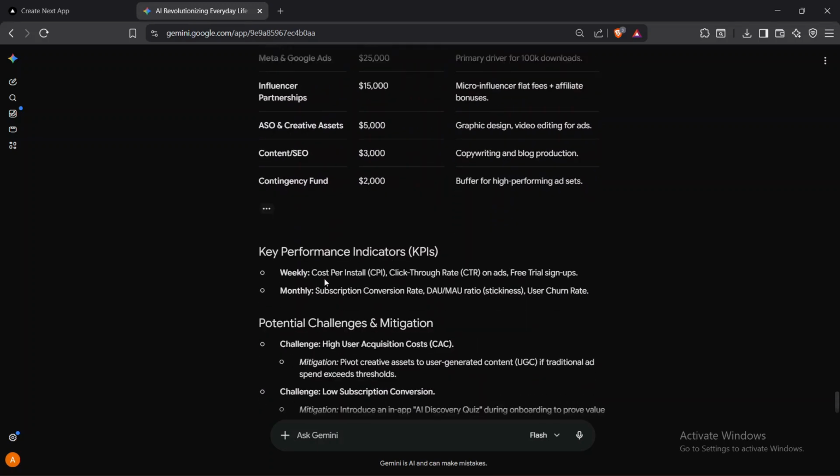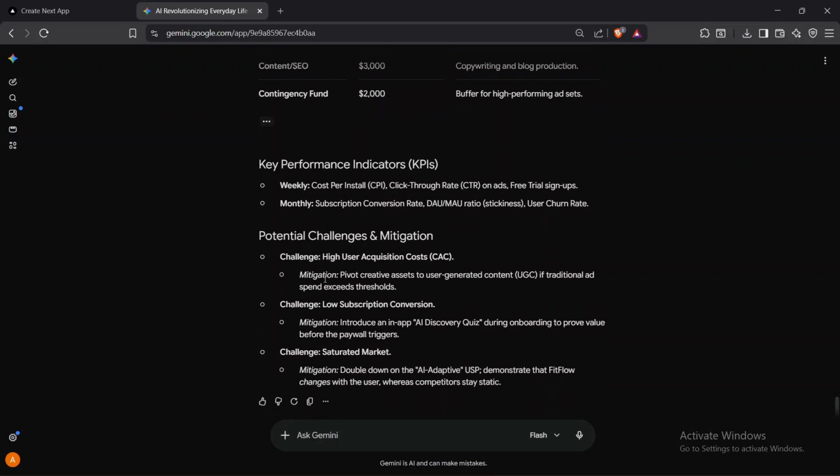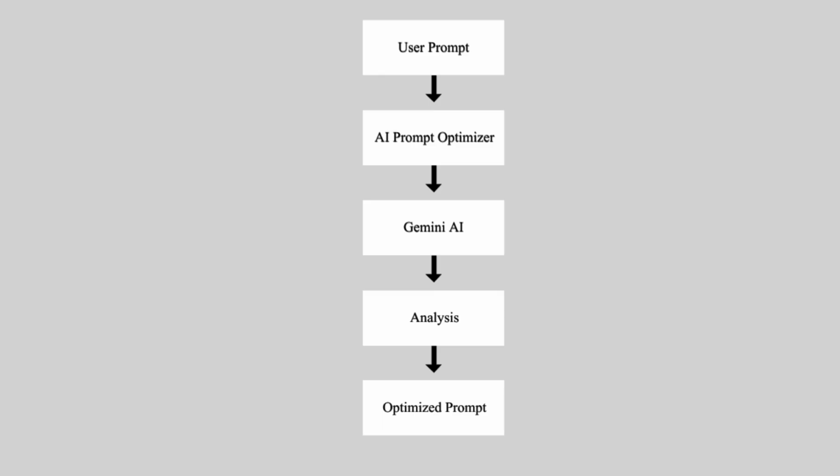It also highlights a common mistake many users make when working with AI. They focus entirely on the task they want completed, but forget to provide the information needed to complete that task effectively. A few additional details about goals, audience, constraints, and expected outcomes can dramatically improve the quality of the final response.